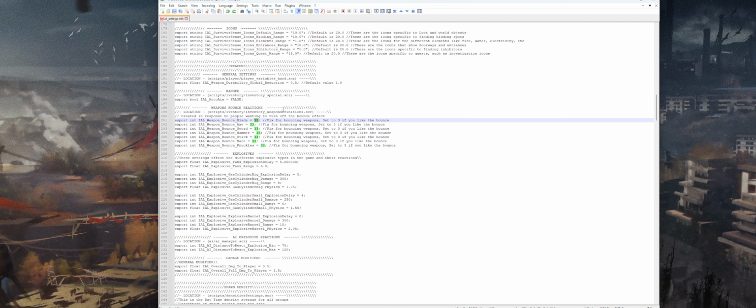We also have things like explosives. I've gone through and I didn't get all the locations for these. There's quite a few different settings for explosives. Those can be found here. Like reaction to explosives are here as well. Damage modifiers are here as well. So these are overall damages.